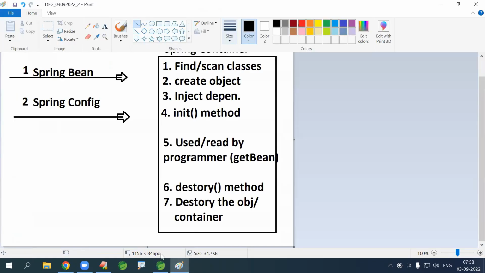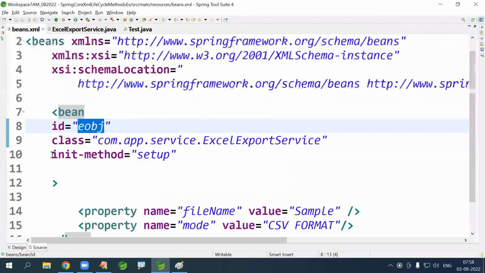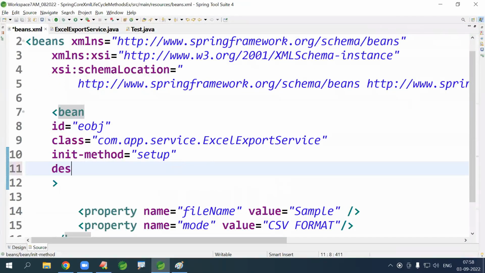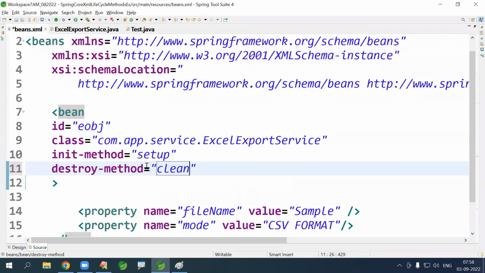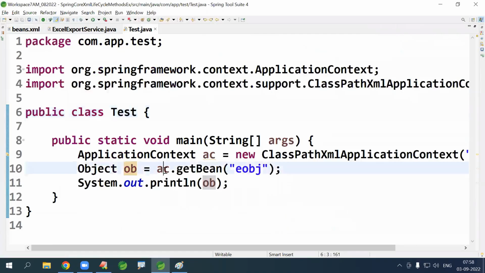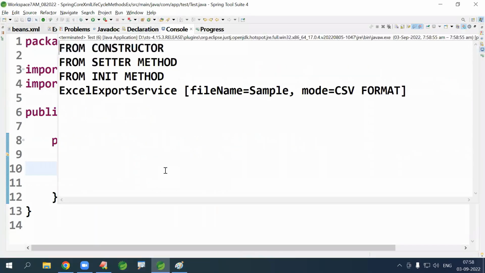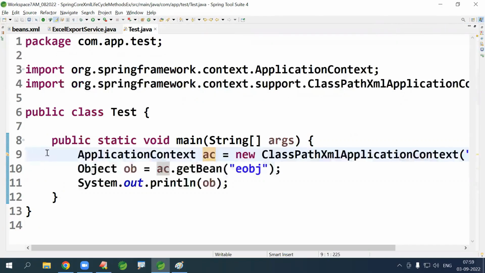Are you clear? So the extra thing I wrote here is init-method. Now I'm writing destroy-method. Look at the method name, I am writing clean. Go to the test class and run this program. Do you see any destroy method calling? Very simple, because the container is not destroyed yet. Though the main class is completed, the container memory is still present.